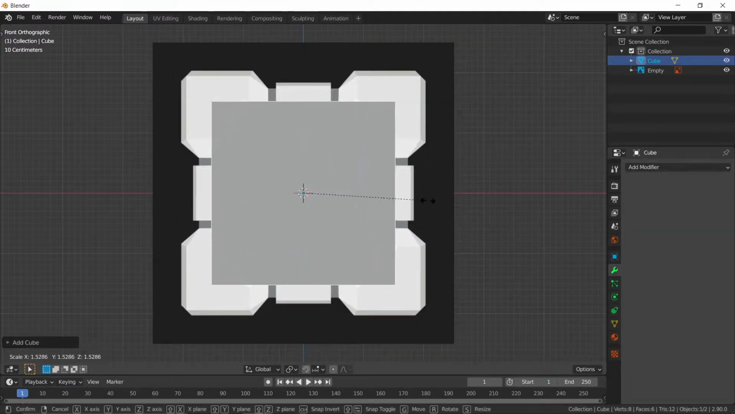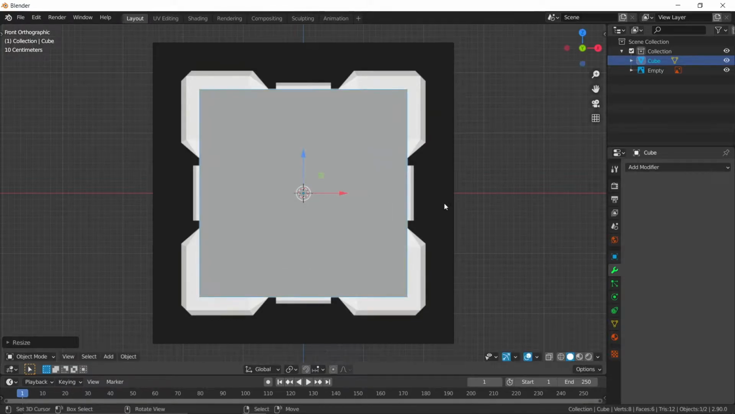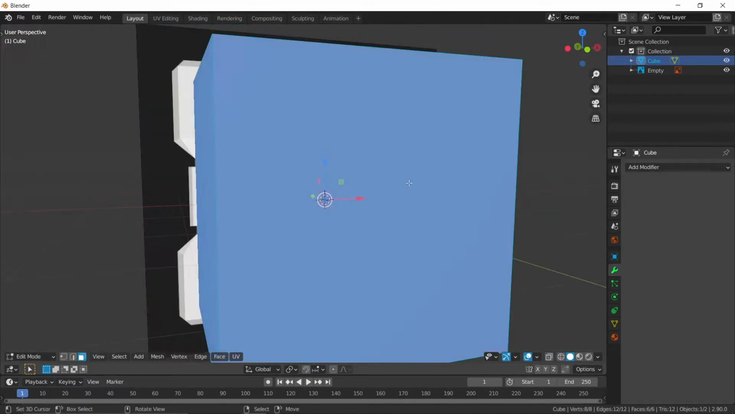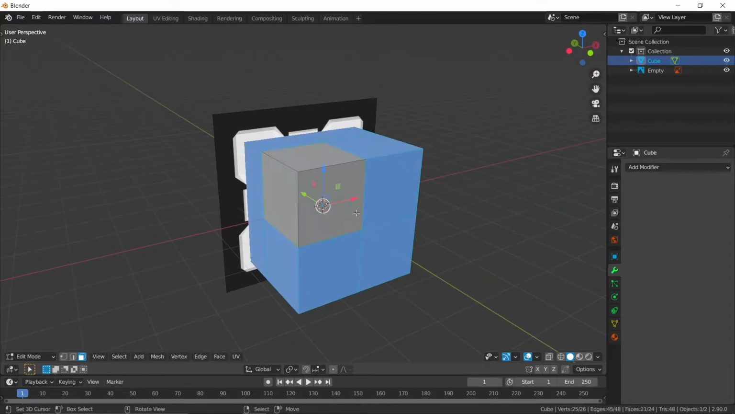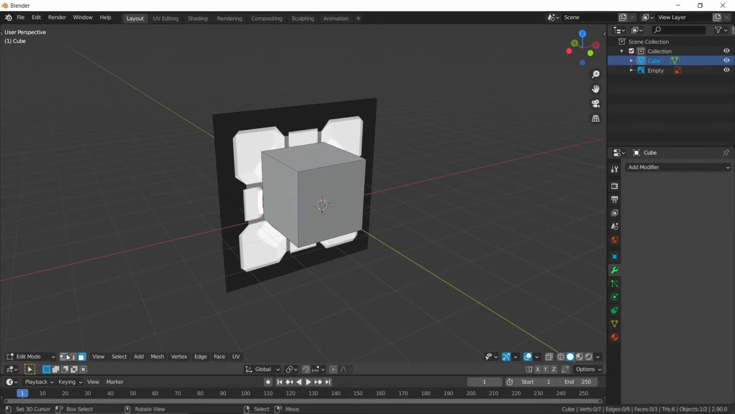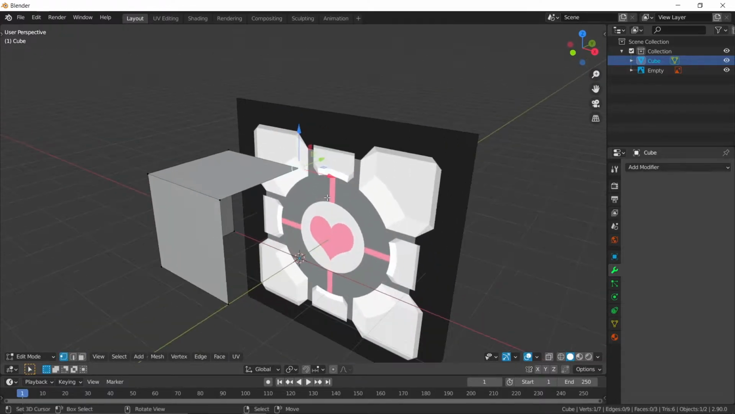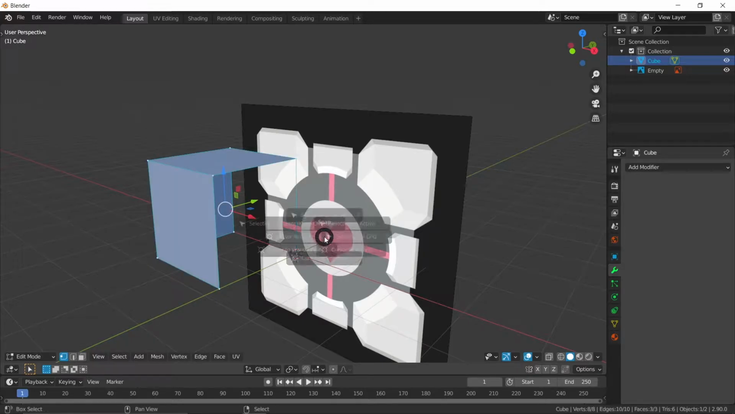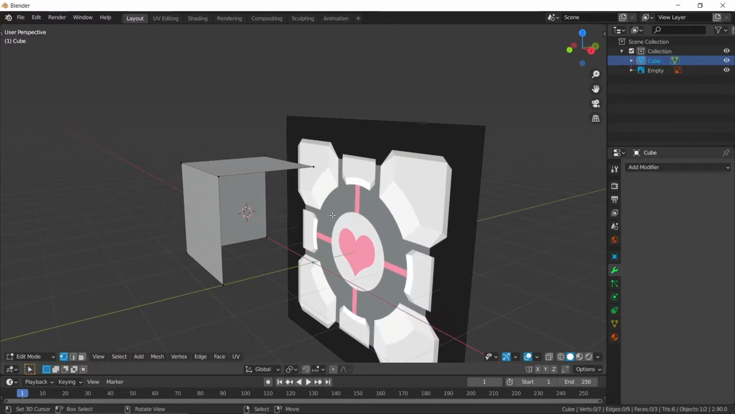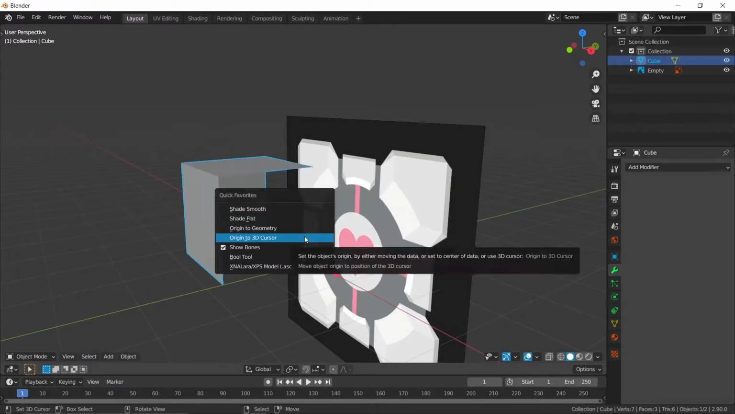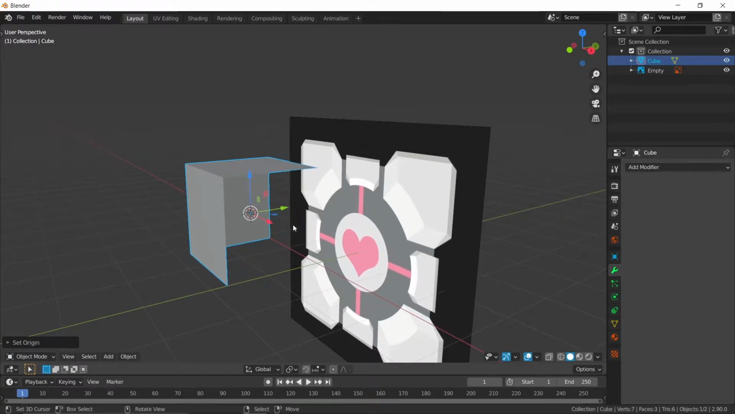Let's just scale the cube up so that it matches with the light grey square. We'll subdivide the entire thing, and we just want to keep these top three faces up here, so we can invert the selection and delete those faces. Let's extrude this vertex down here, bring it down to the 3D cursor, and then do cursor to selected so that we can get a local origin point for this, and we'll just do origin to 3D cursor for that.